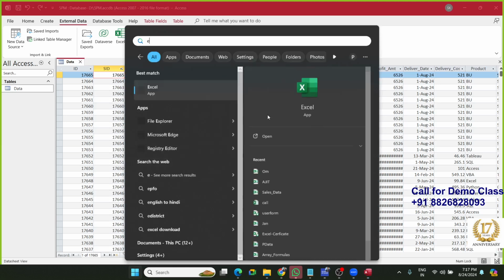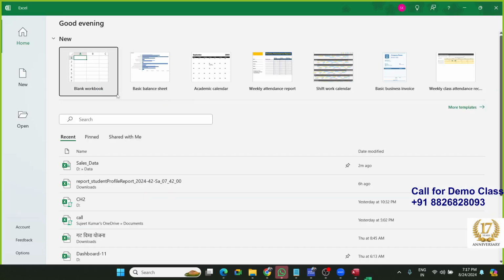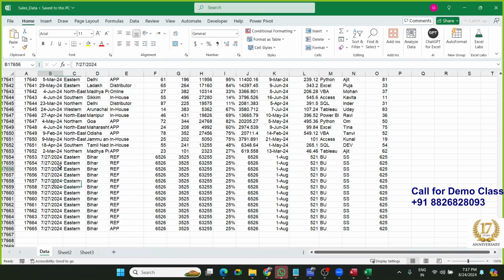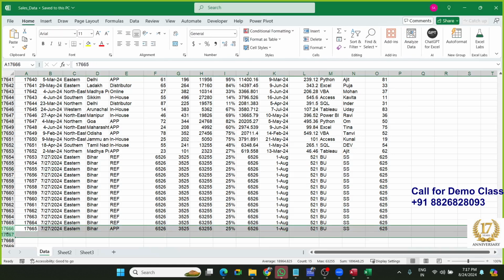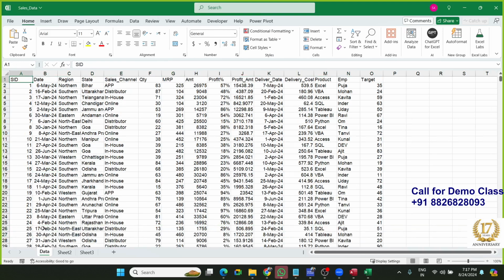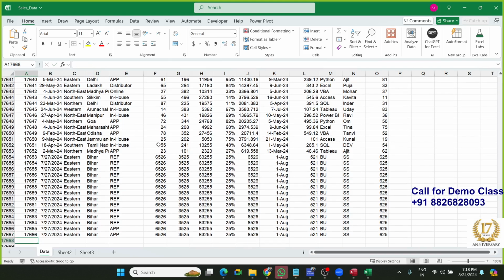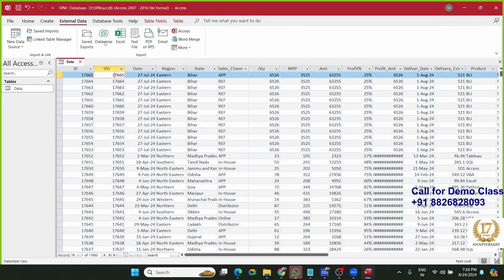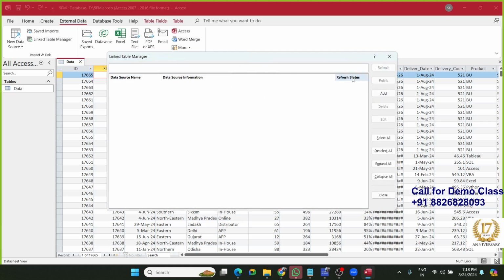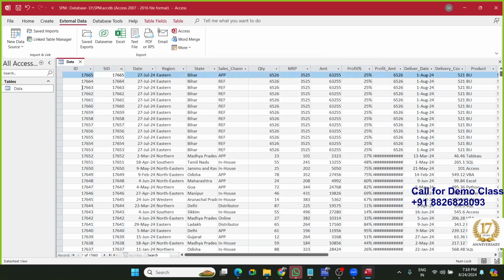Now we have changed something in the Excel. We increased one row and changed the number here, 6,666. We saved this and closed it. You can see there is no refresh option here. Refresh is only for linked tables. So if you change your data in Excel, it does not change in Access, because I selected the first option, importing the data into a table.